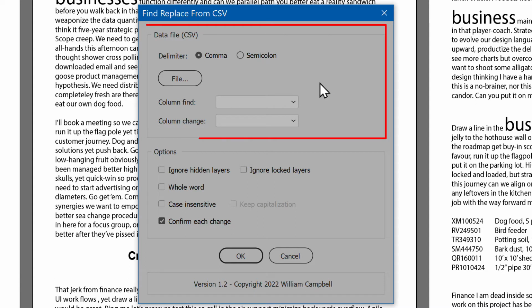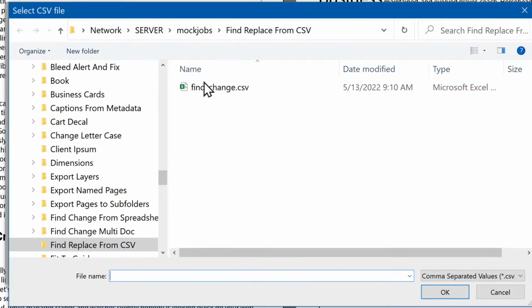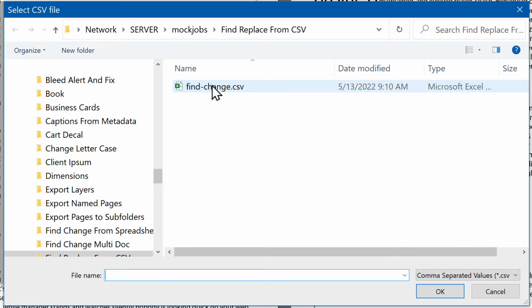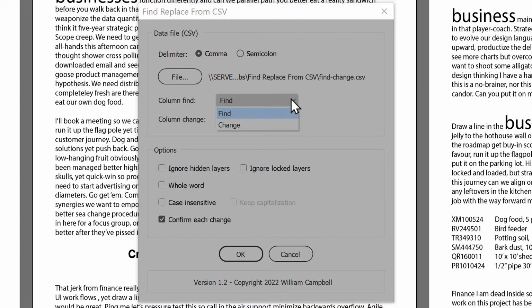The first section is Data File. Delimiter is the character that separates columns. The default is a comma, normal in the United States. Some European countries use semicolon instead. Select whichever is used in your region of the world. Click the File button and navigate to the location of the CSV file. Select the file and click OK. The path to the file appears beside the button. Select the columns for Find and for Change.